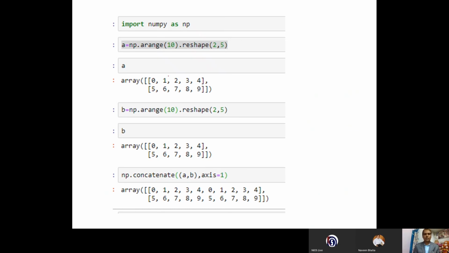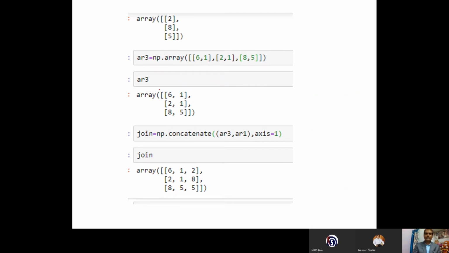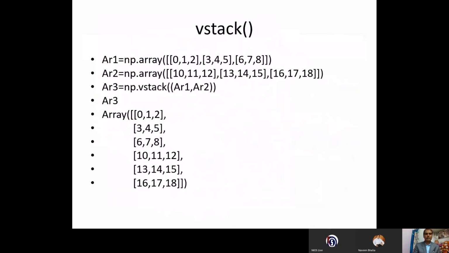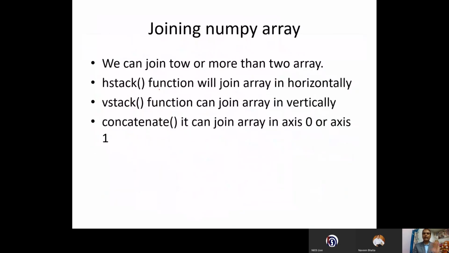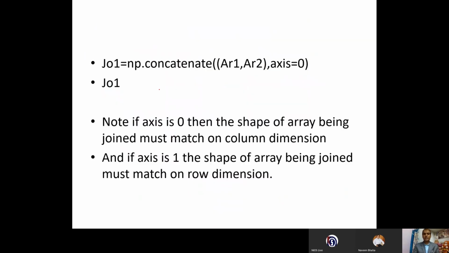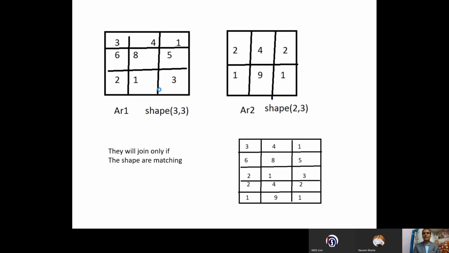These are also some examples using arange and reshape. This is the thing we have added based on row and column size. If they match, they will add, otherwise you will get an error. So I think this is clear to everybody. Just now we learned joining NumPy arrays. We can join 2 or more arrays together using hstack, vstack and concatenate. With concatenate, we have to be very careful. If it is 0, the column dimension must match. If it is 1, the row dimension must match.